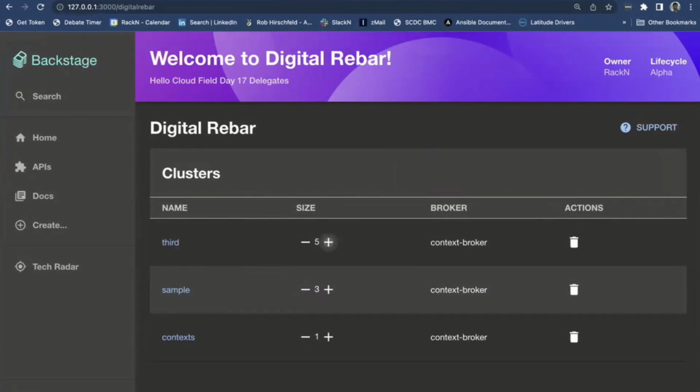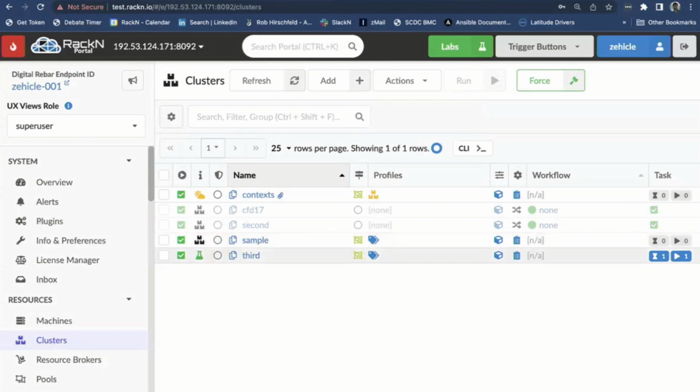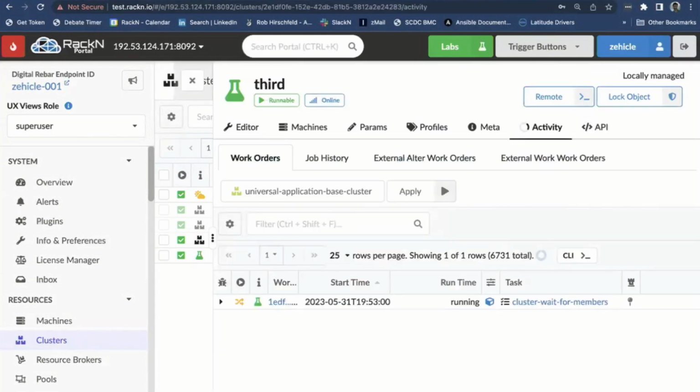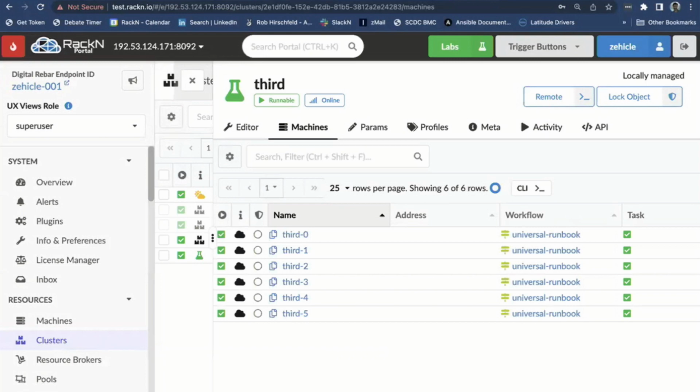So let me give that a shot. If we go in here and I'm changing this to 6, now if I went over to Digital Rebar, this now has a queued up work order where it's doing that process. So it didn't just change the size without fixing anything. Correct. It's actually running that process. And then if you look at your machine counts, you should see those machines being generated.